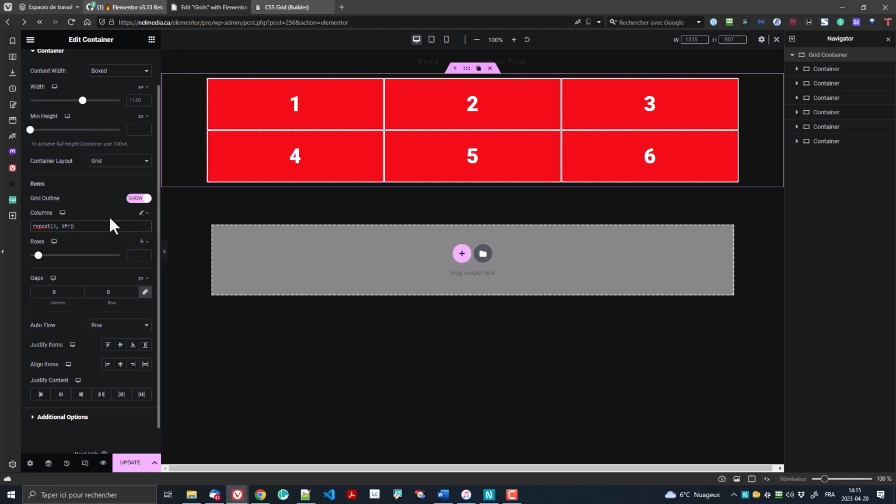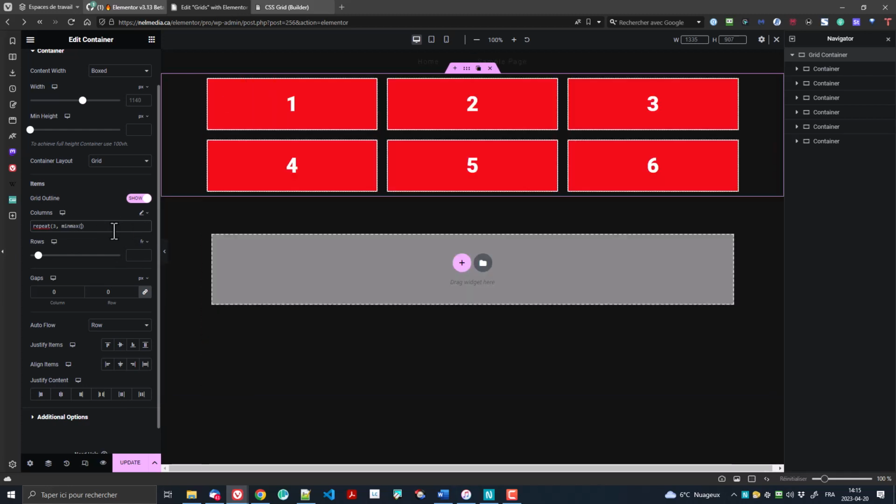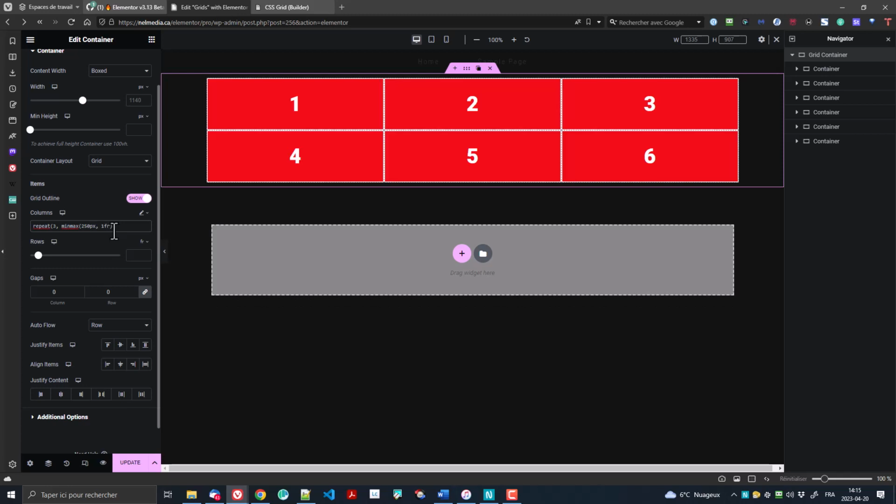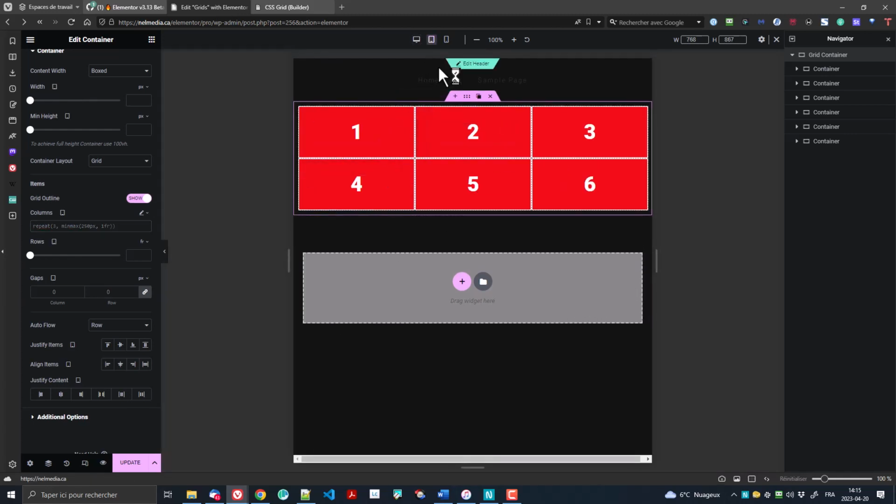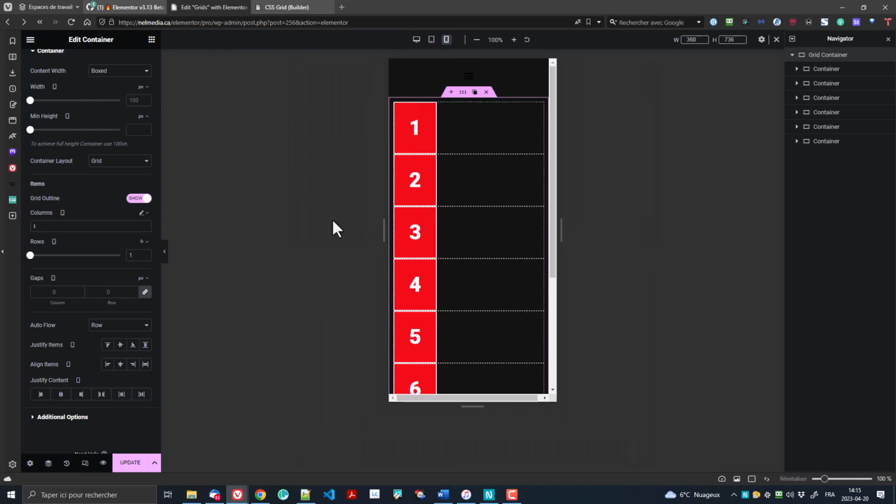We can also combine that with another method, for example, the MinMax. So we can say, for example, MinMax, it has a minimum of, let's say, 250 pixels and a maximum of 1 fraction. So when we go below that number, below 250, then it will switch. That's why we had that little problem here, because now when I use a repeat function like that, it seems to create a bug here.